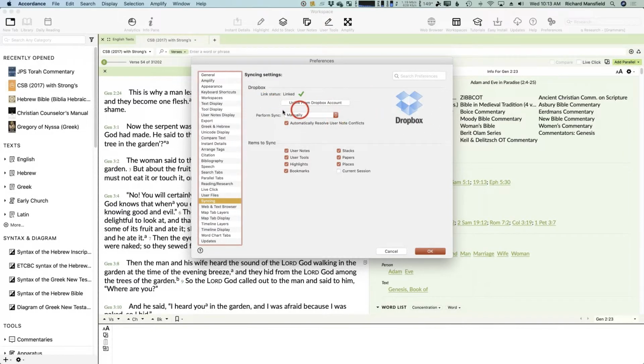If I were not set up with Dropbox, it would say link to your Dropbox account here, and I would do that. Then you can choose what you have syncing between your devices. So notice what I have turned on. I have turned on user notes, user tools, highlights, bookmarks, stacks, papers, places, and then I don't have current session set up, because current session is really for just Mac and Windows for the most part.